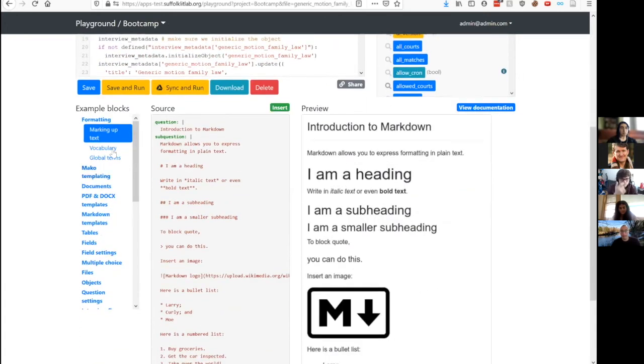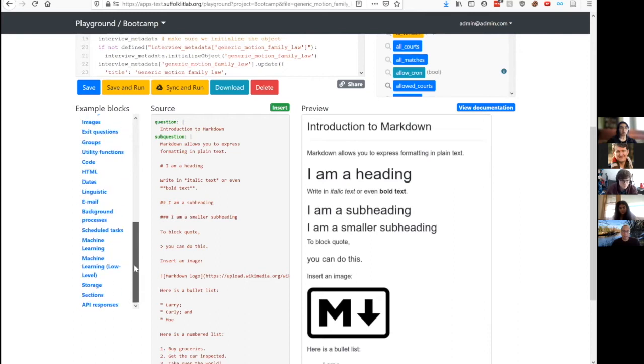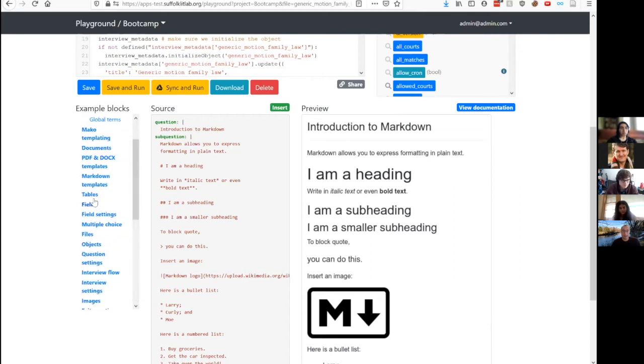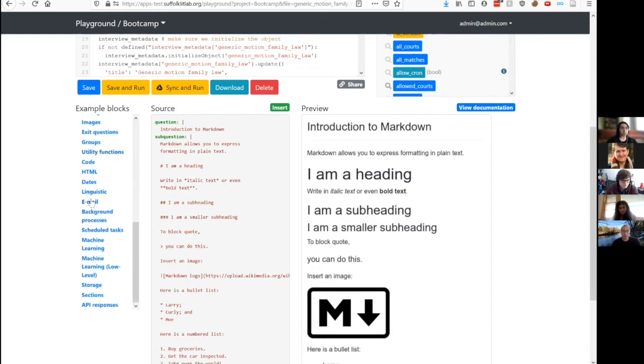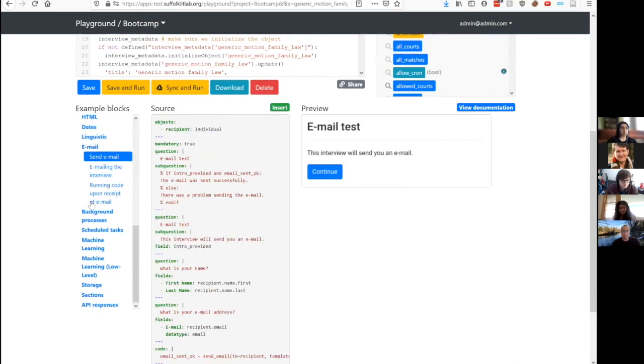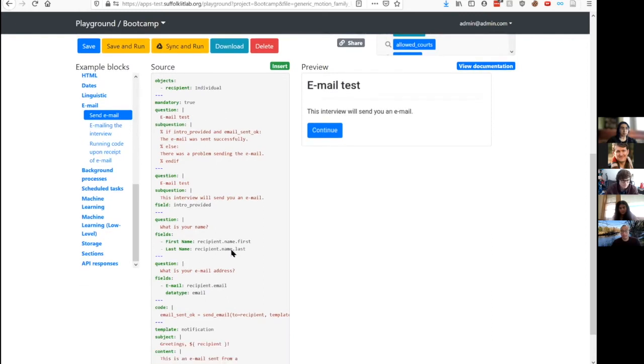Another way to learn how to do different things is by scrolling through these example blocks. And there aren't the example blocks for everything, but there are for a lot of different things. So let's say I wanted to, for example, ask a question that involved somebody's email. This shows you how to actually send an email to somebody using code.